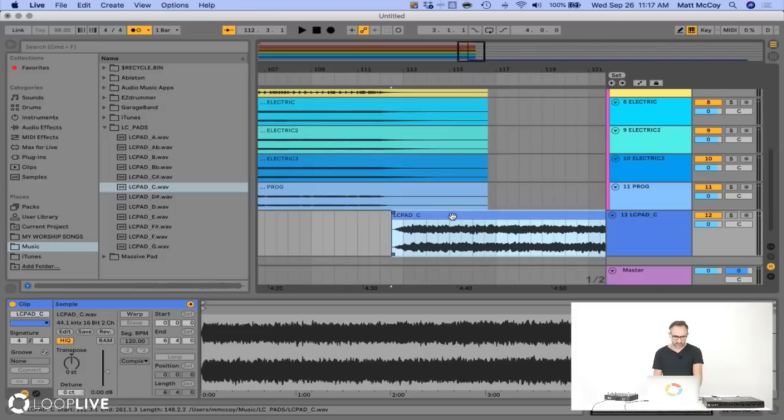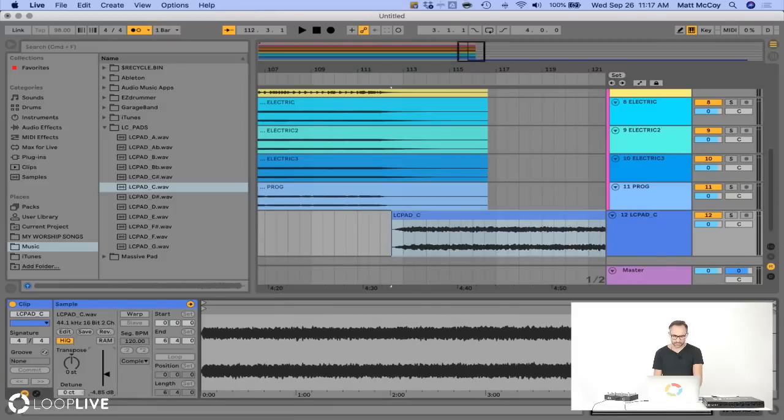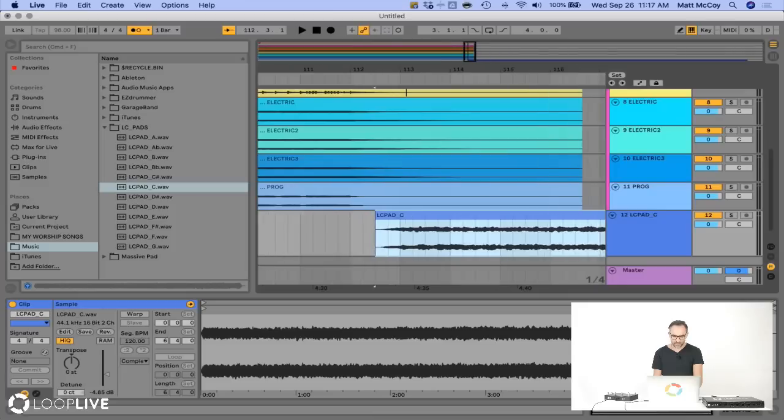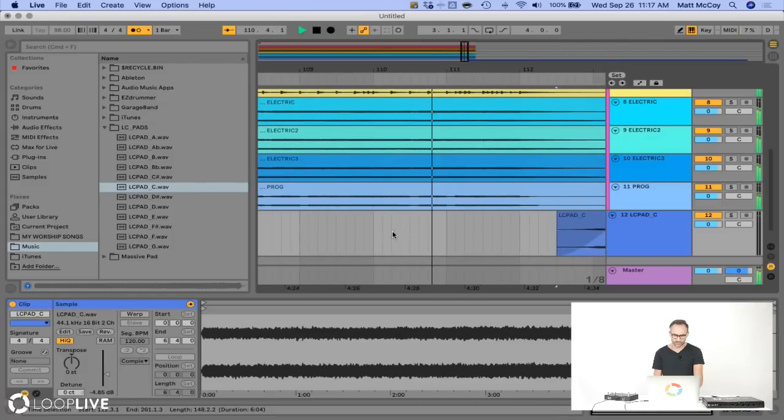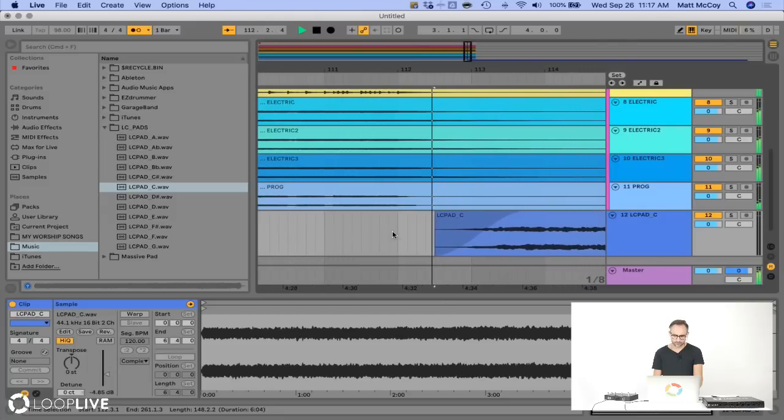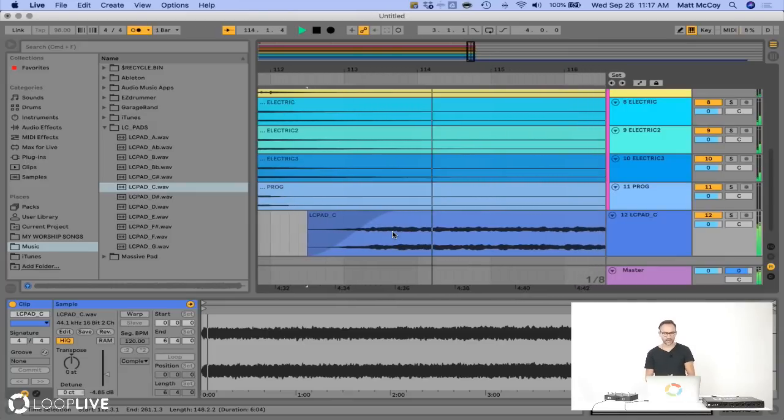My pad's also pretty loud, so I'm going to turn this down a little bit. Let's zoom in, and I'm going to use a fade. You'll notice there's a little box here on the pad that I can use to fade in, so it's not so abrupt. Let's hear what this sounds like. Cool, we're right into a pad.